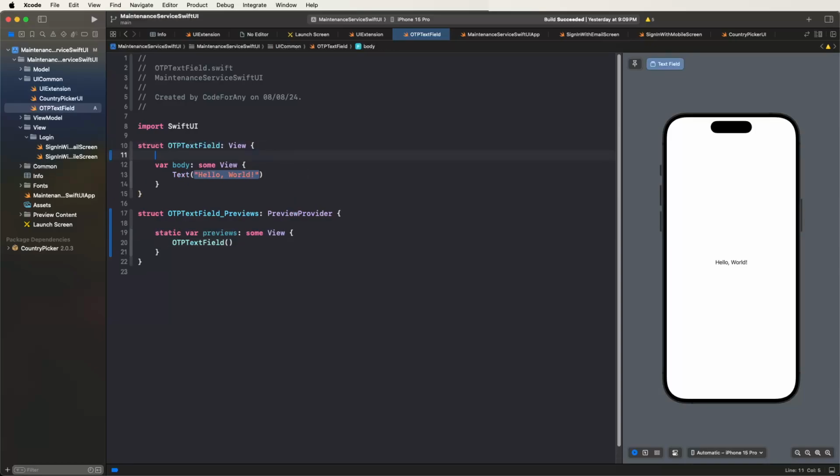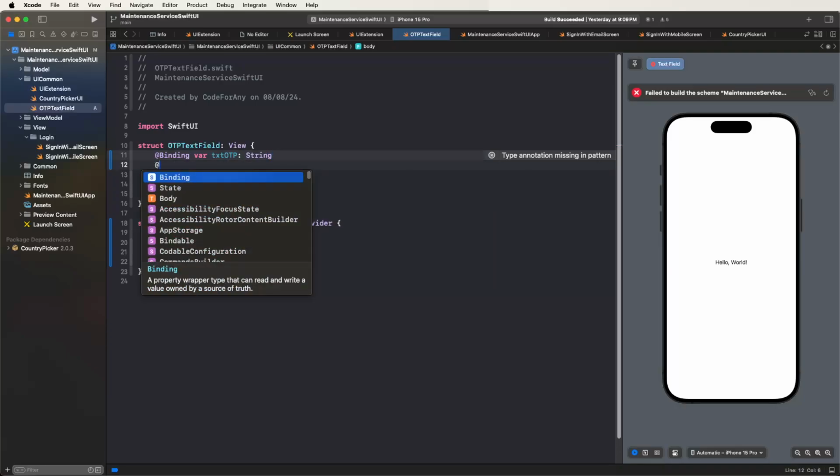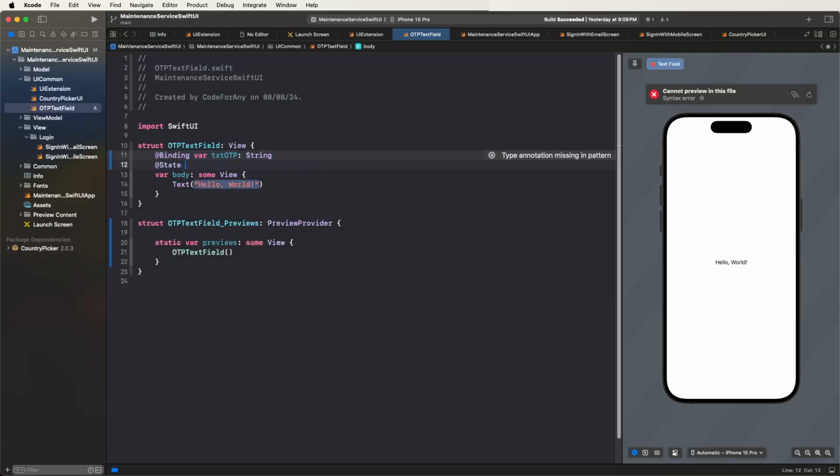First of all, we need a binding variable for the txt OTP, and we need to set the type as String. Then after that, we need a state variable for the placeholder. If you are not centering, then the placeholder shows like this, 0 dash. By default we give the dash here, and also make sure to define the property.